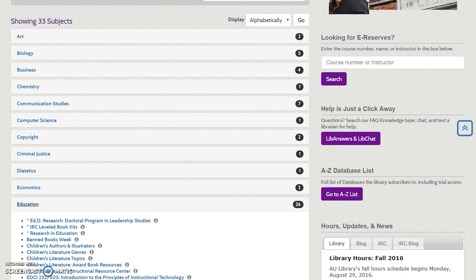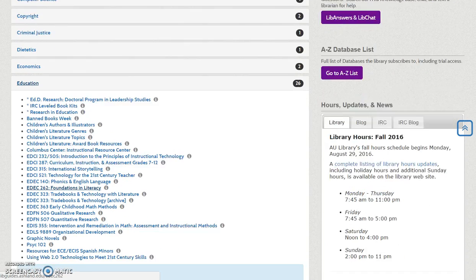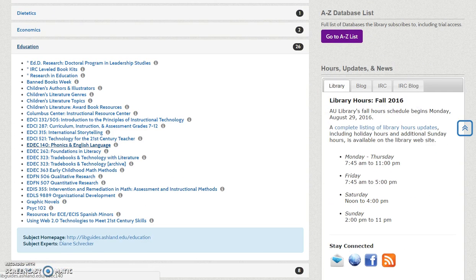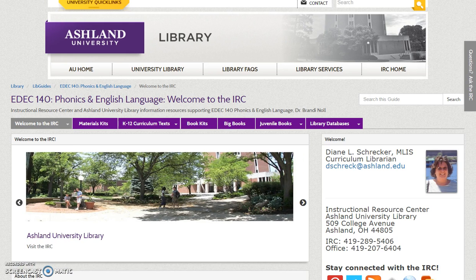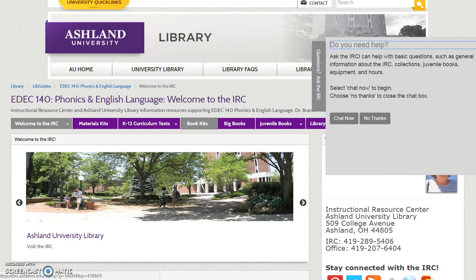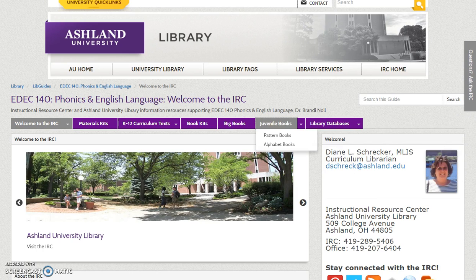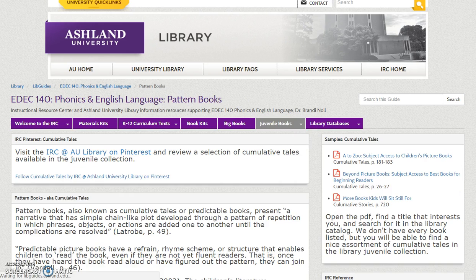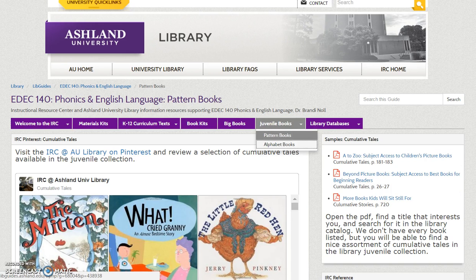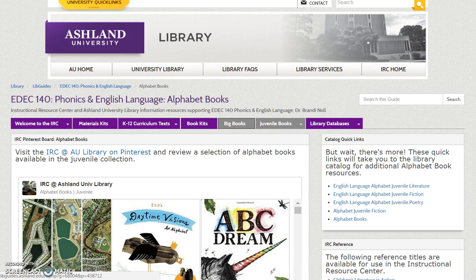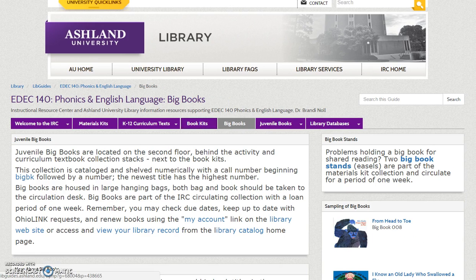Course guides provide information for specific courses and include resources for projects or assignments. For instance, the EDEC 140 Phonics and English Language guide presents instructional resource information, as well as information specific to a scavenger hunt, pattern books, alphabet books, big books, and book kits.